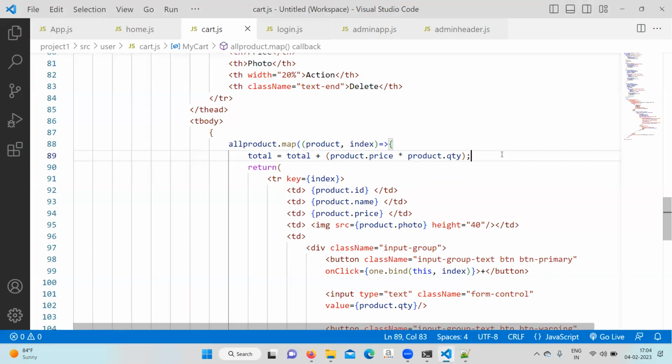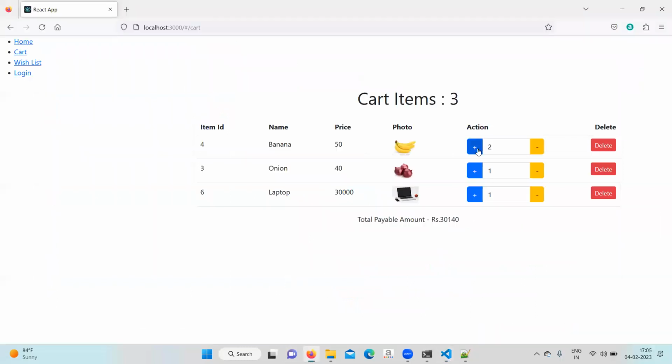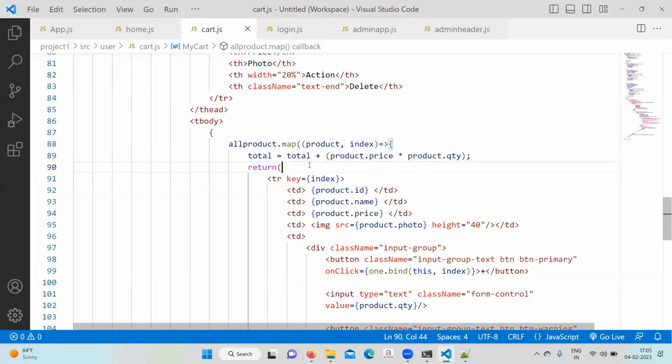Now you increase the quantity and see whether total is increasing or not. Decrease the quantity, see whether total is decreasing or not. When I increase the quantity to 3, it increases, and when I decrease, it decreases. When I delete a product, it is also calculated properly. It has become a functional page.